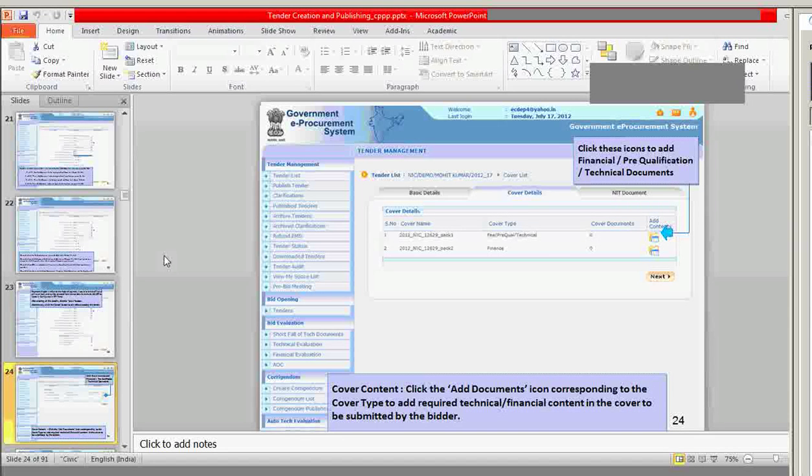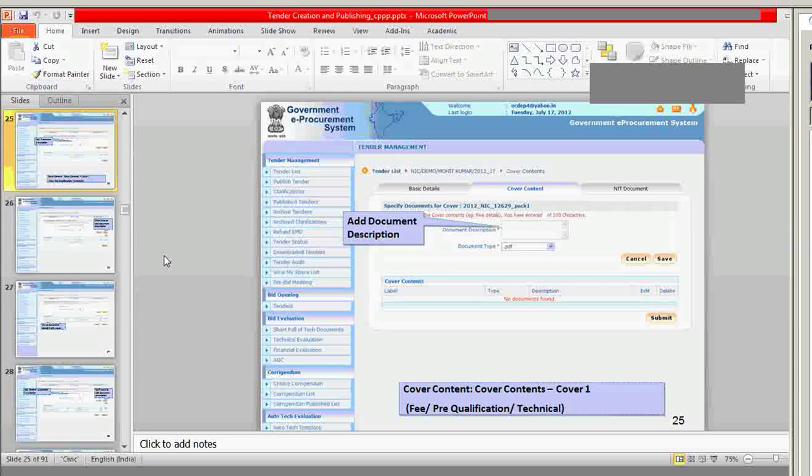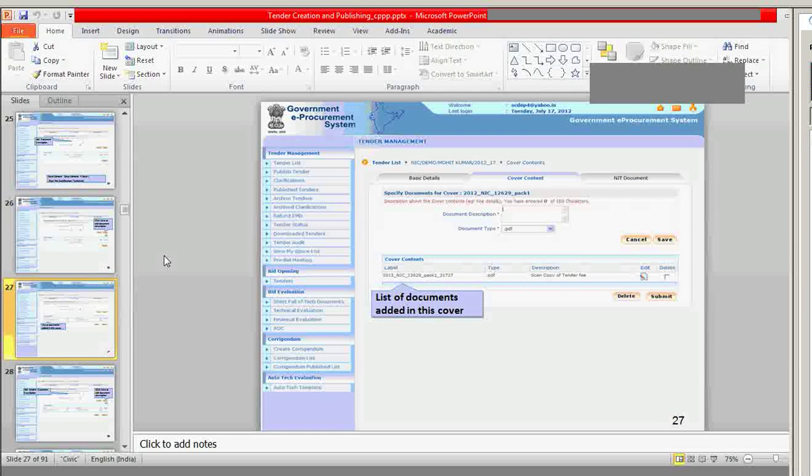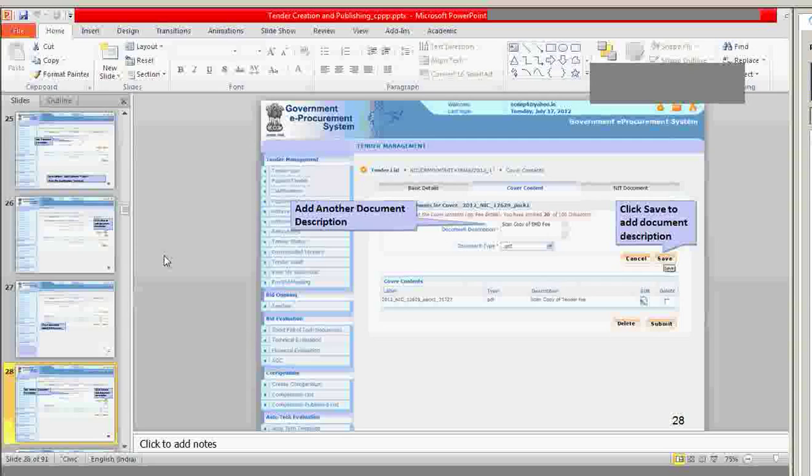Now, should allow resubmission. This means you are allowing the bidder to resubmit his bid if he wants to. Should allow withdrawal of bids. This means you are allowing the bidder to withdraw his bid. This is the department's call. If it is configured as yes, then only the bidder can withdraw his bid. Should allow offline submission: provision for accepting manual bids.